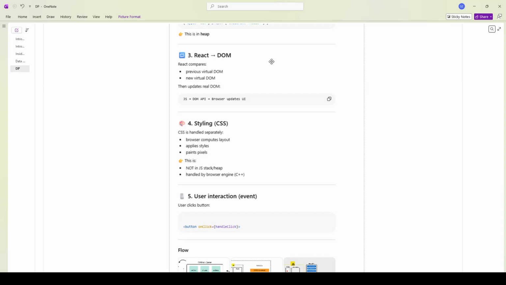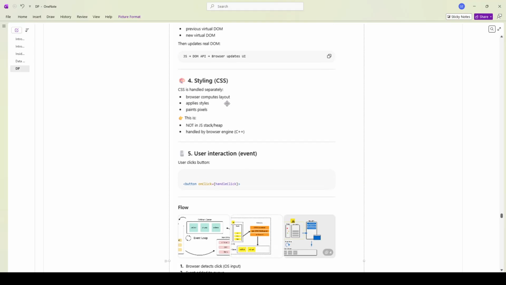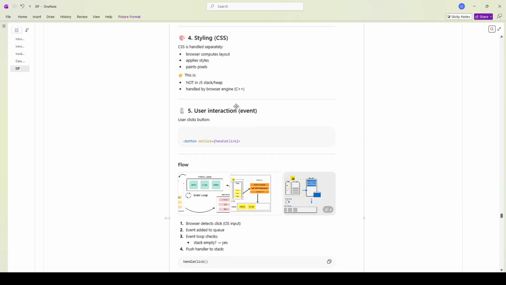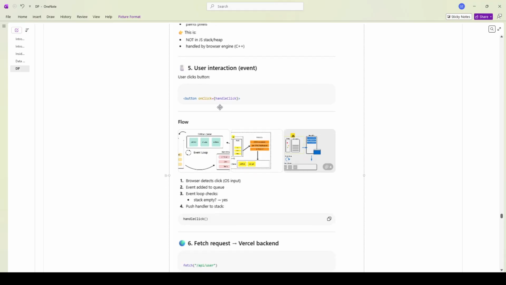So React is still JavaScript. It contacts the DOM API. So if something changes, that's the only time it will update the UI. Now the styling, CSS, is handled separately. That's why in React we only include the HTML in its JSX syntax with JavaScript. The browser computes the layout, applies styles, and paints pixels. This is not in the JS stack or heap. It is handled by the browser engine, C++.